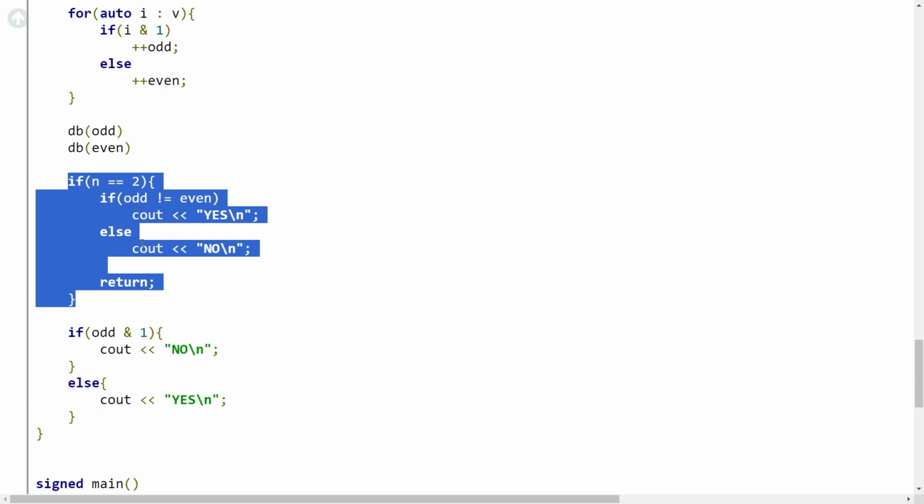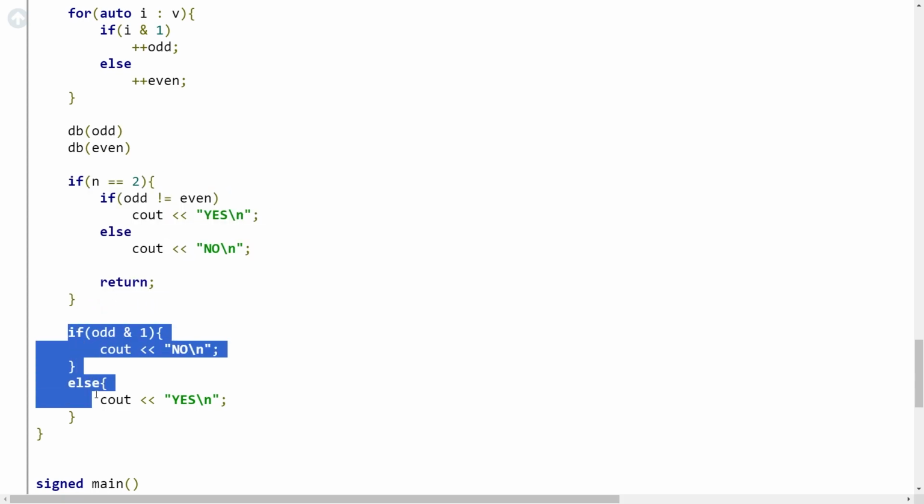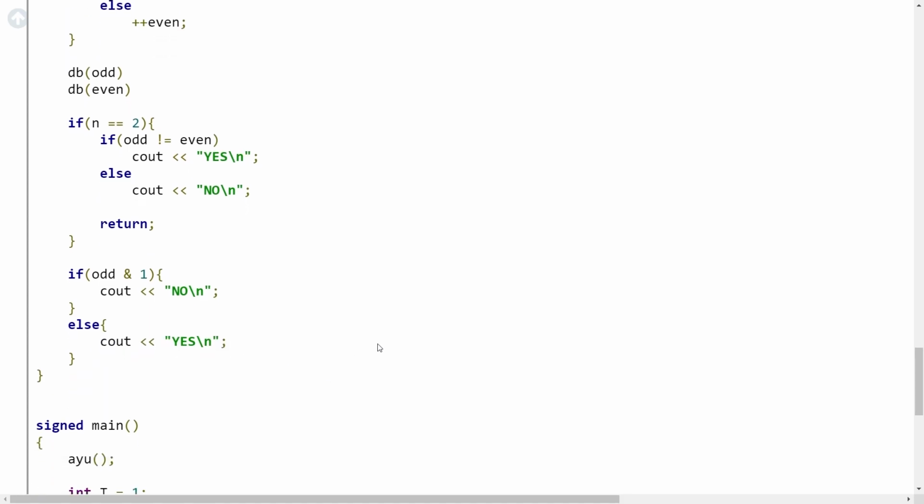It is just something I implemented during the contest, but it is not at all required. You can just directly check if the frequency of odd numbers is odd, then you can print no, otherwise you can always print yes. So this would be the solution to the first problem.